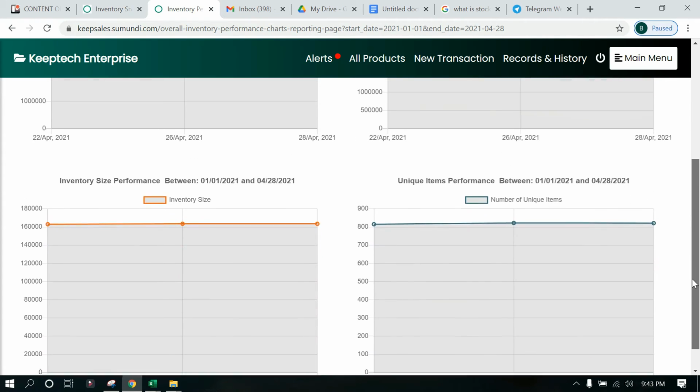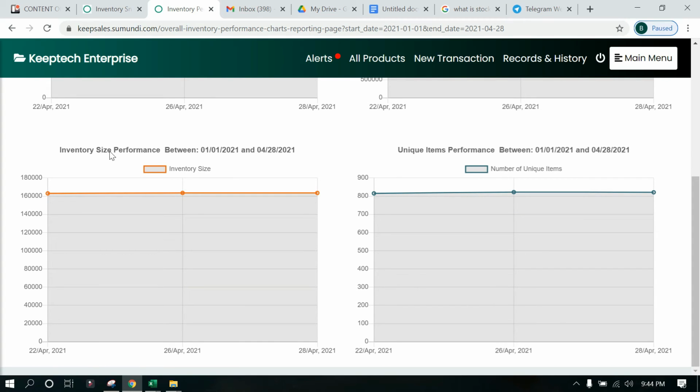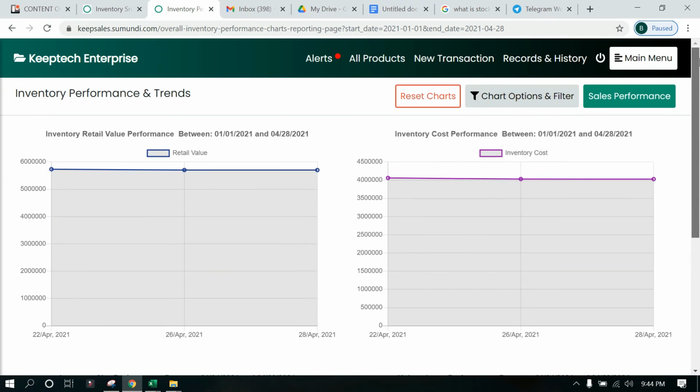When you scroll down, you're also able to see your inventory size performance and then your unique items performance. Over here, for a particular period of time, you are able to monitor the health of your inventory. As and when you do inventory update, you are able to tell how my inventory retail value has been doing. Have I been making more in terms of inventory retail value? The cost involved in my inventory, how has it been? Am I actually buying more, or am I actually spending less, and then actually achieving more?